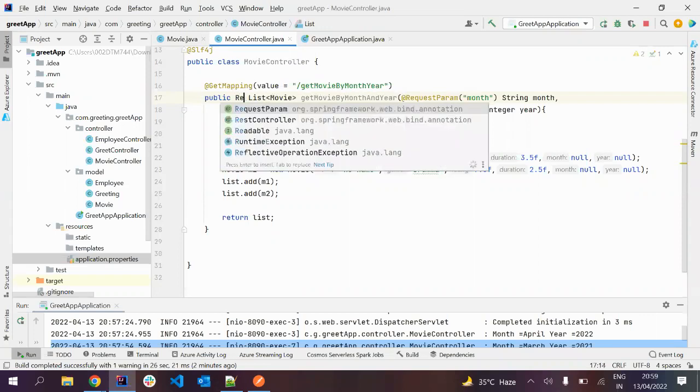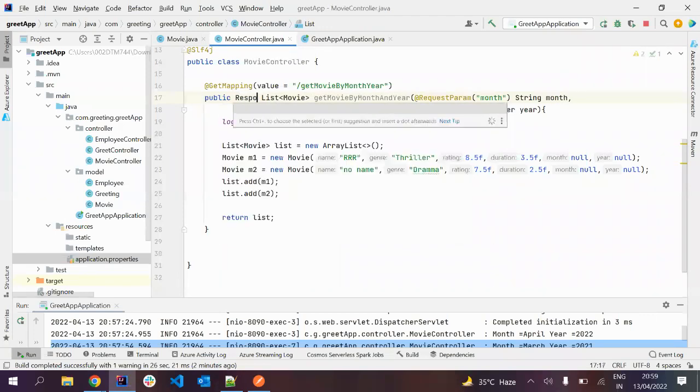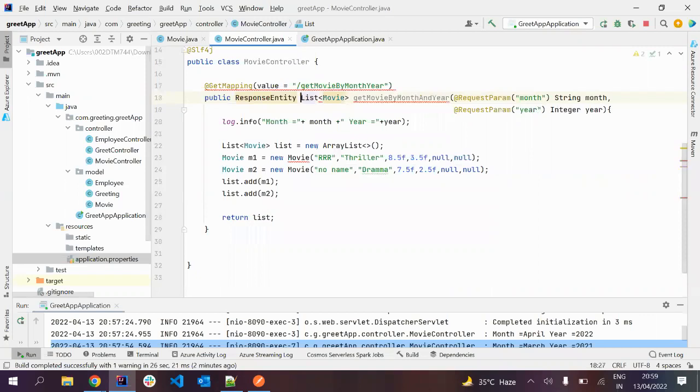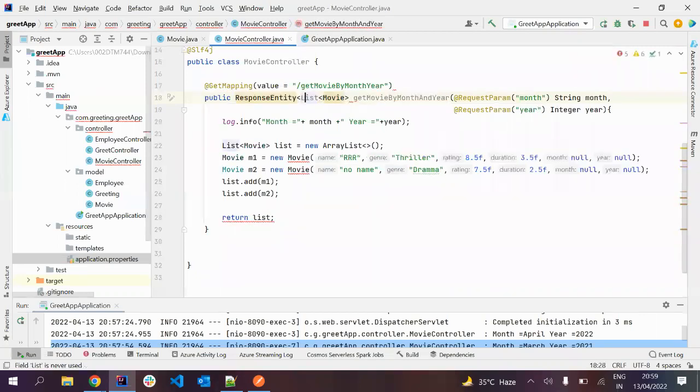So we have this response entity. Response entity, this class will provide us the facility to send the status code and headers also. Basically headers also we can send. Okay, so today I'll show you how to send the headers also.